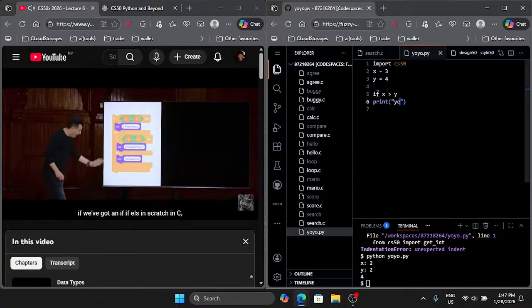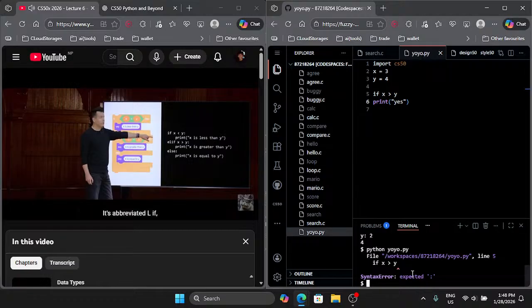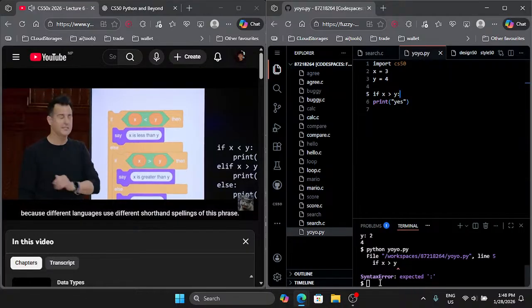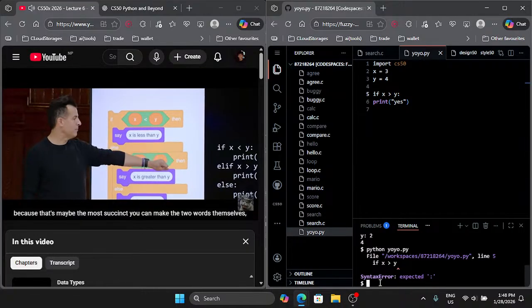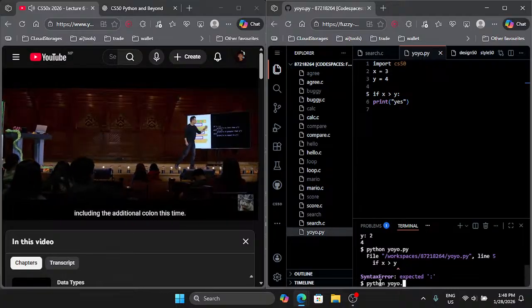Meanwhile, if we've got an if else in Scratch, in C, of course, it looked like this. A lot of this is going to go away in the flash of a screen, but there's going to be a curiosity, which is not, in fact, a typo. Notice what happens with the else if. It's abbreviated elif. And honestly, to this day, all these years later, I can never remember if it's elif or else if because different languages use different shorthand spellings of this phrase. It's elif in Python because that's maybe the most succinct you can make the two words themselves. But everything else is effectively the same, including the additional colon this time.